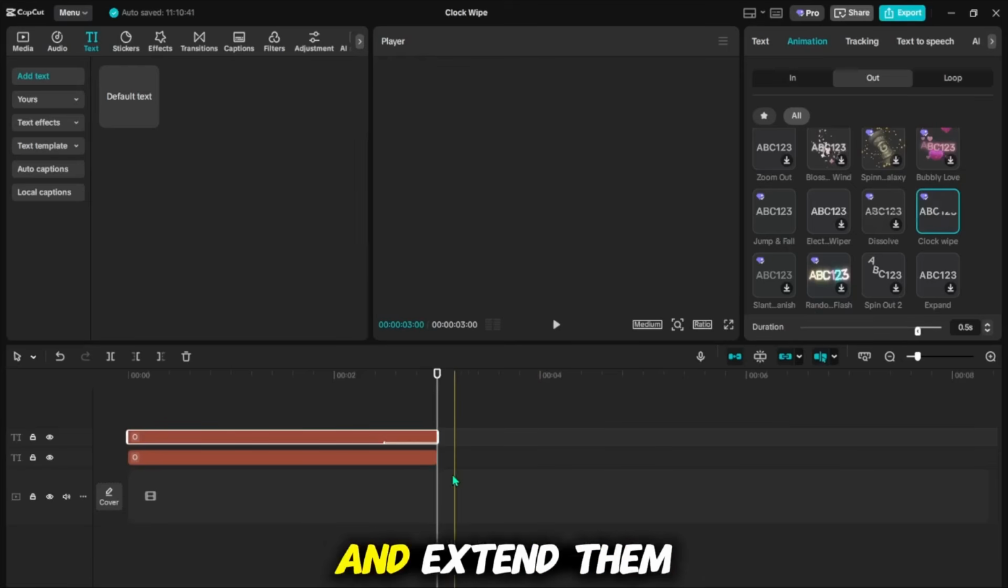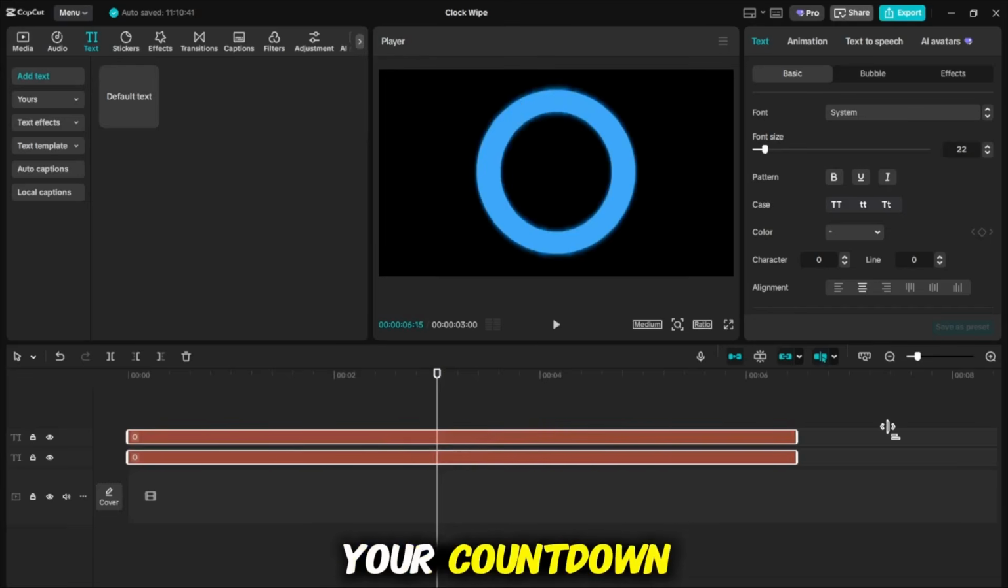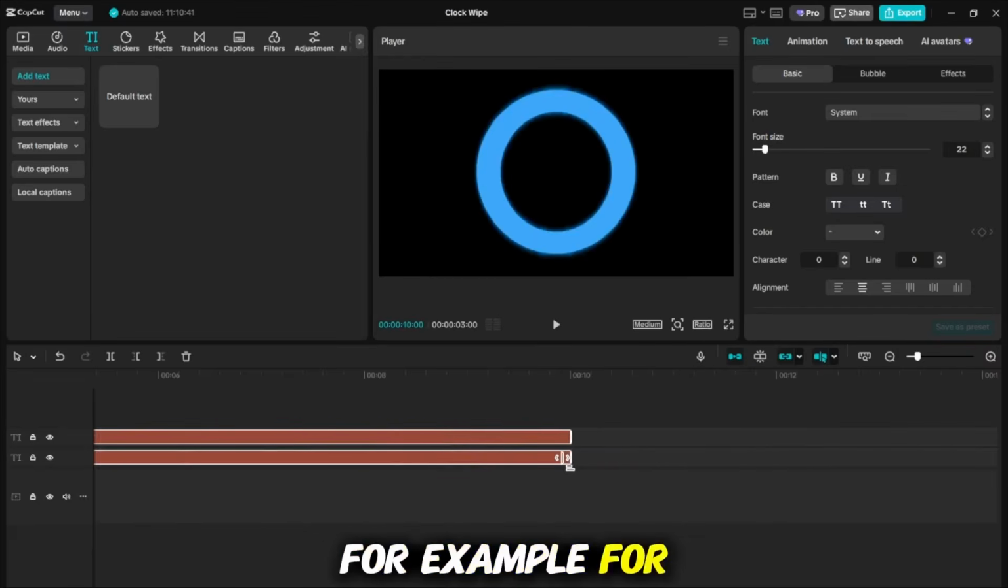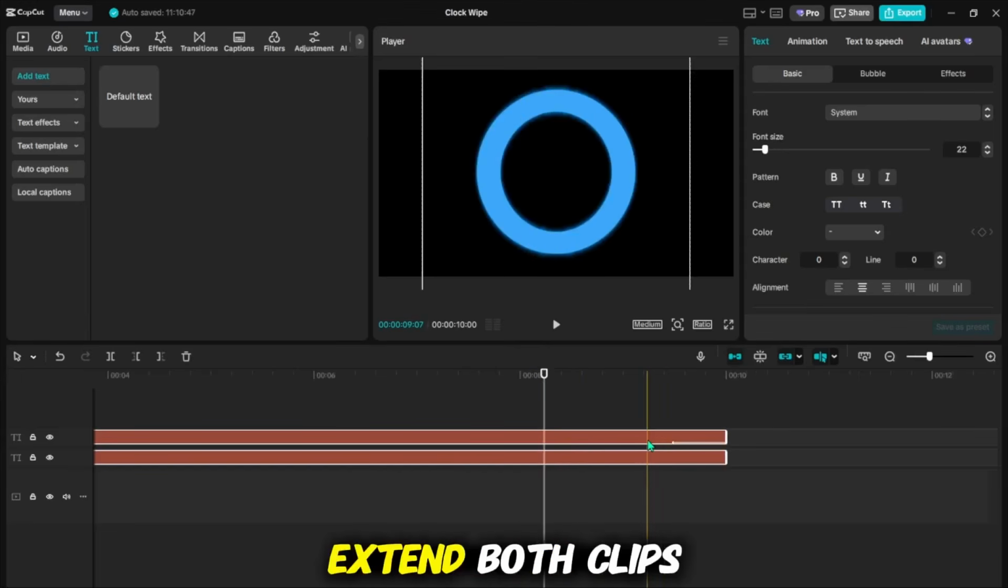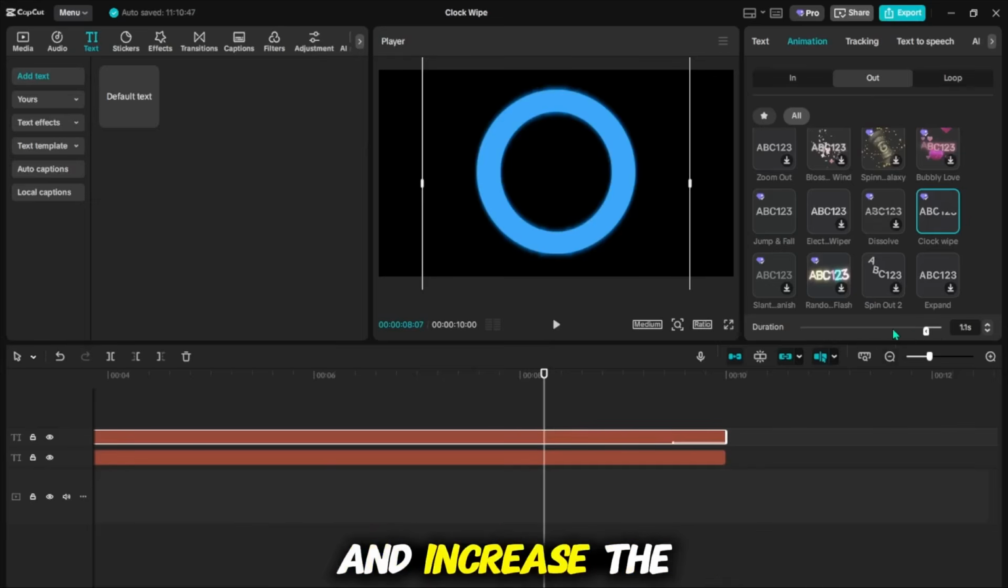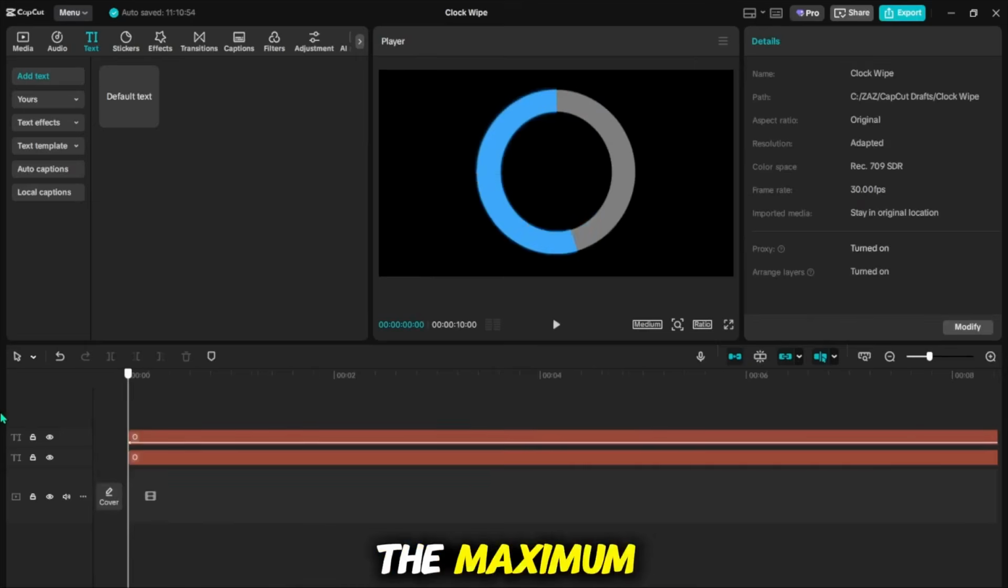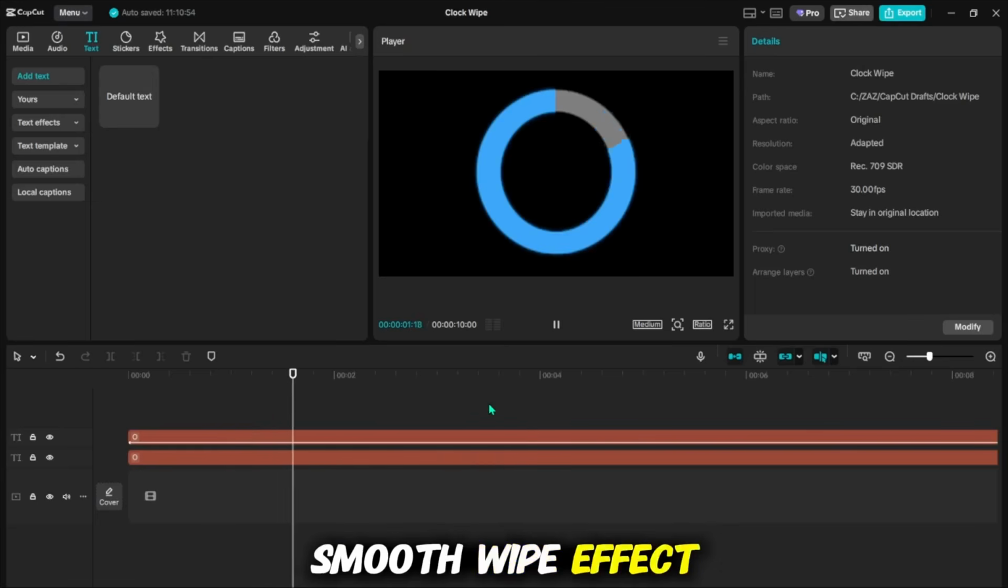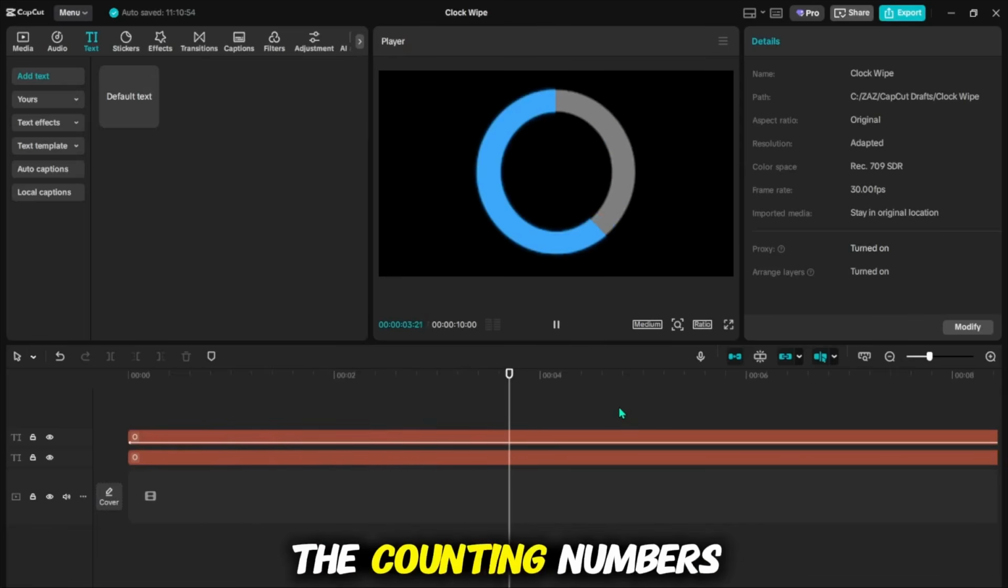Select both clips and extend them to match the duration of your countdown. For example, for a 10-second countdown, extend both clips to the 10-second mark. Go back to the animation settings and increase the animation length to the maximum. You'll see a smooth wipe effect. Next, let's add the counting numbers.